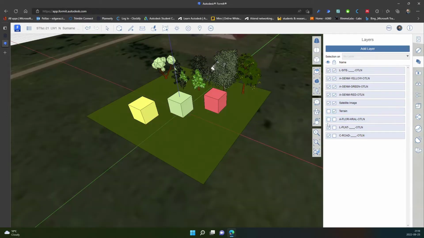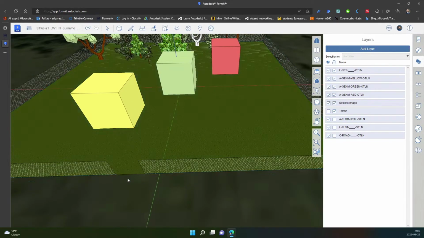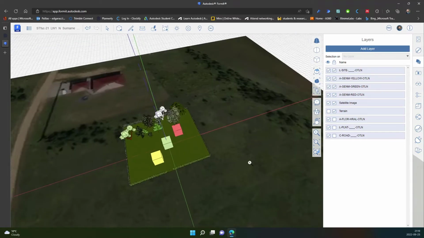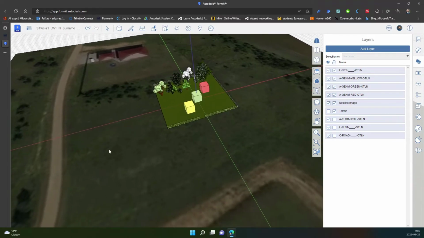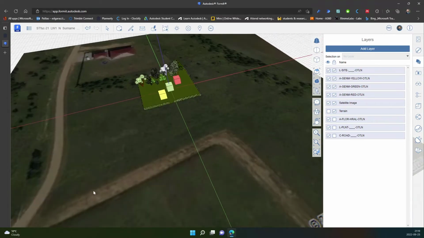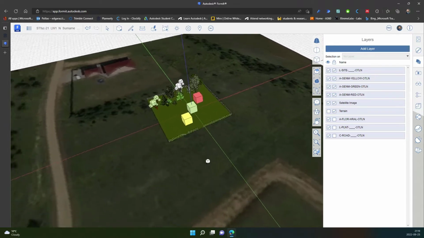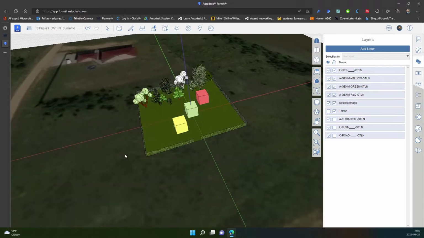So now if we look at our project, we have a fence. So here is our entrance to our property. And here we have an existing road. And also some road here is also provided. So I need to connect my property to the road.